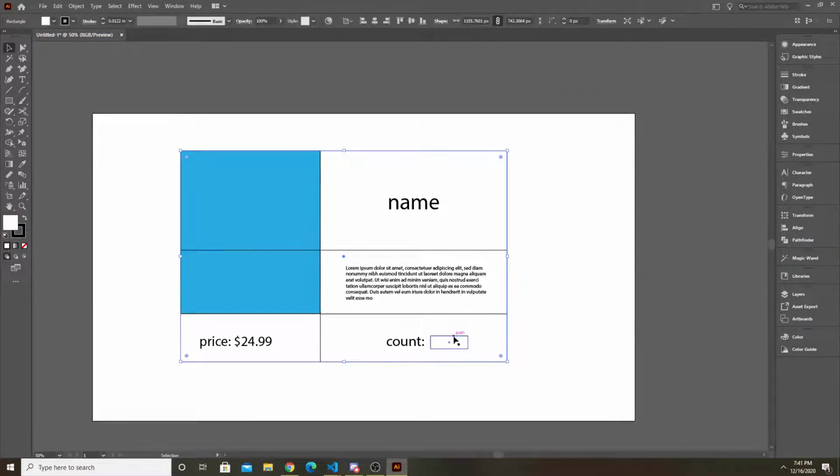That could be a number input. So I'll show you how to make all this in a second. Yeah, so we could use grid template areas to basically create an image area, a name area, a description area, a price, and a count area.